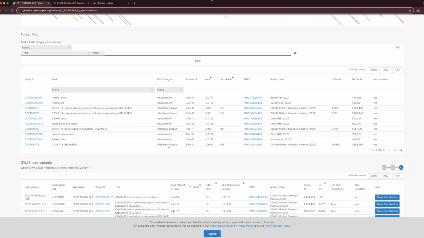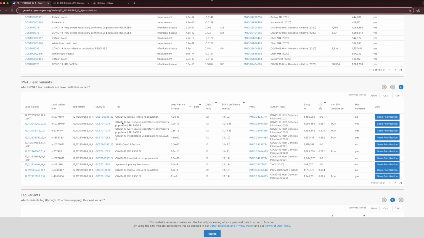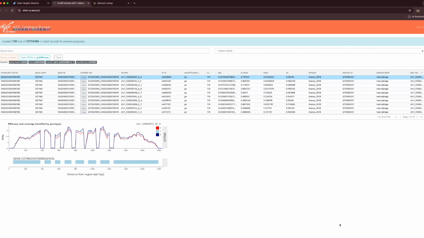If we scroll down, here we can see that this variant is associated with both COVID-19 severity and infection, as well as with lupus, an autoimmune disease. We want to explore how this variant affects the diseases. For that, next we will transition to the eQTL Catalogue Browser to dive deeper into the molecular consequences of this variant.